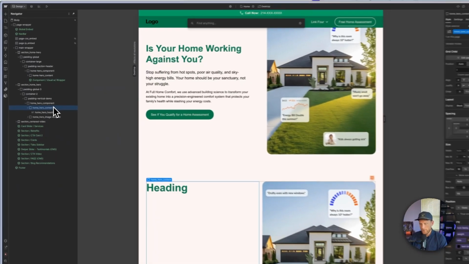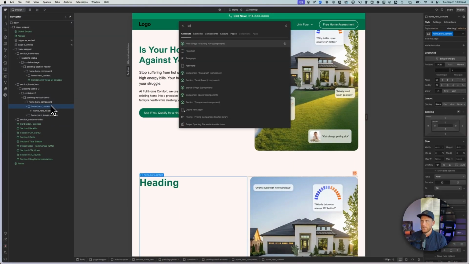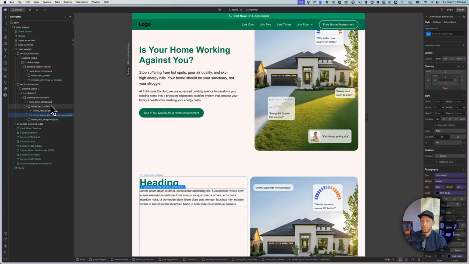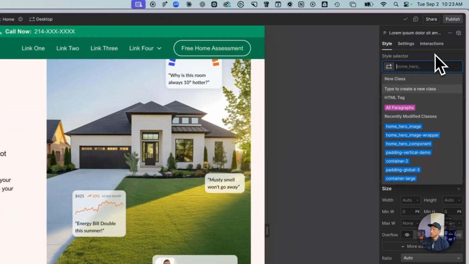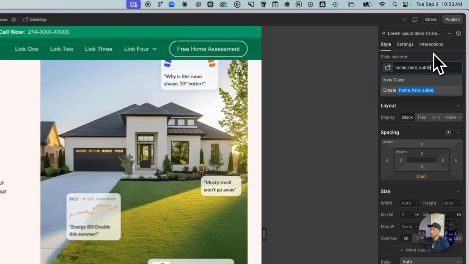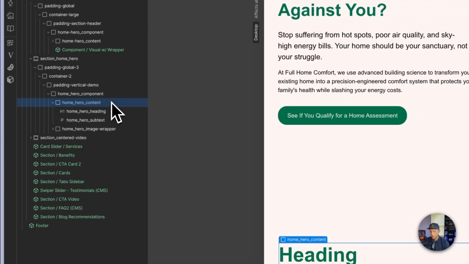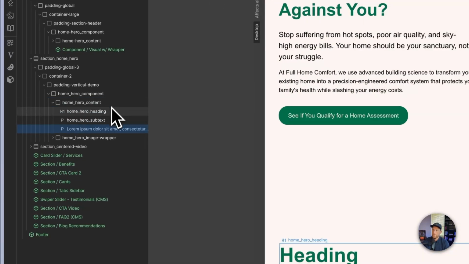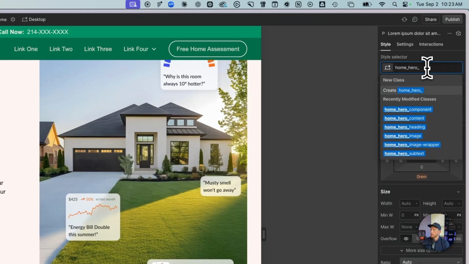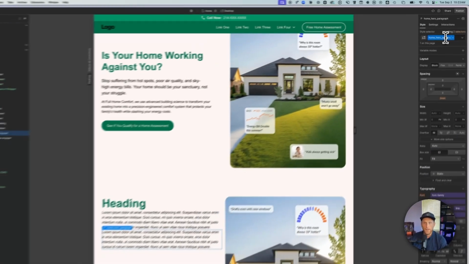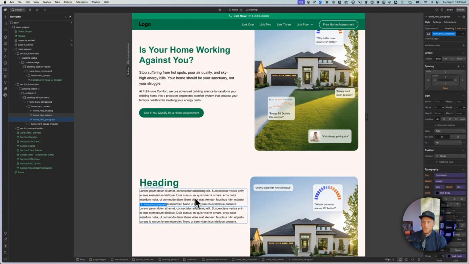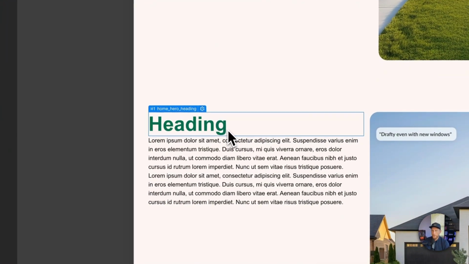Now we need some kind of sub paragraph here on the page. And so we're going to come in and we're going to put a paragraph and we're going to name this as well. Home hero. And I'm going to name this subtext. Then we need another paragraph. Paragraph, home hero, and we're just going to say paragraph at this point. All right. And we're going to put in our text.